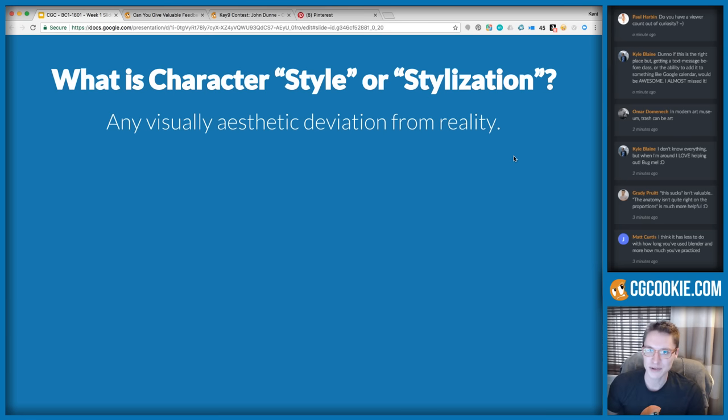All right, that was 20 minutes of housekeeping, essentially. So now let's get to the meat and potatoes of what is essentially going to be a lecture from me about stylization. What is character style or stylization?